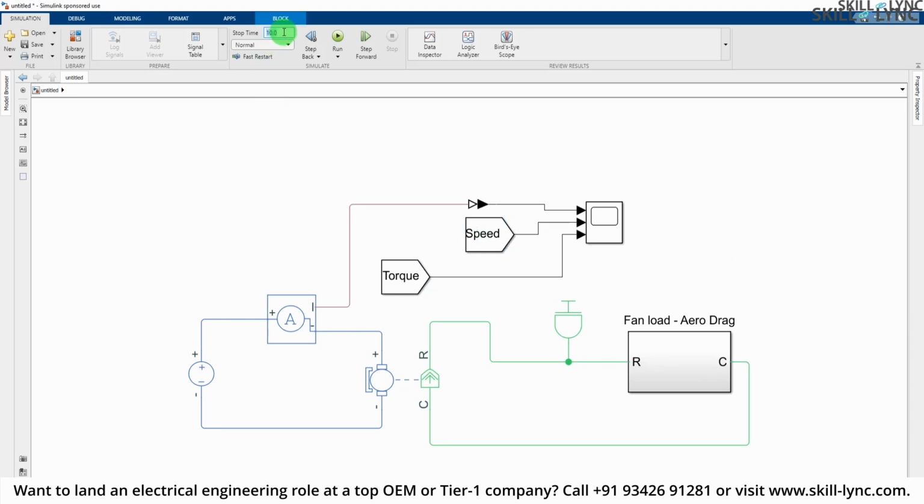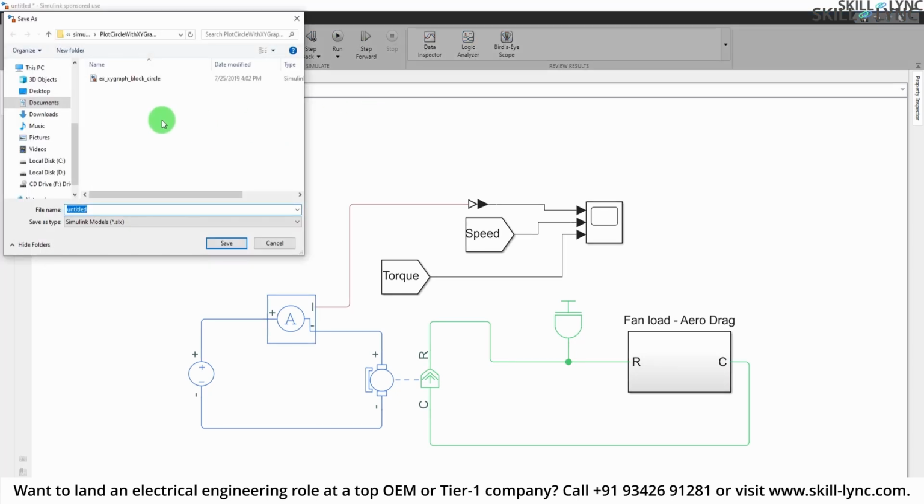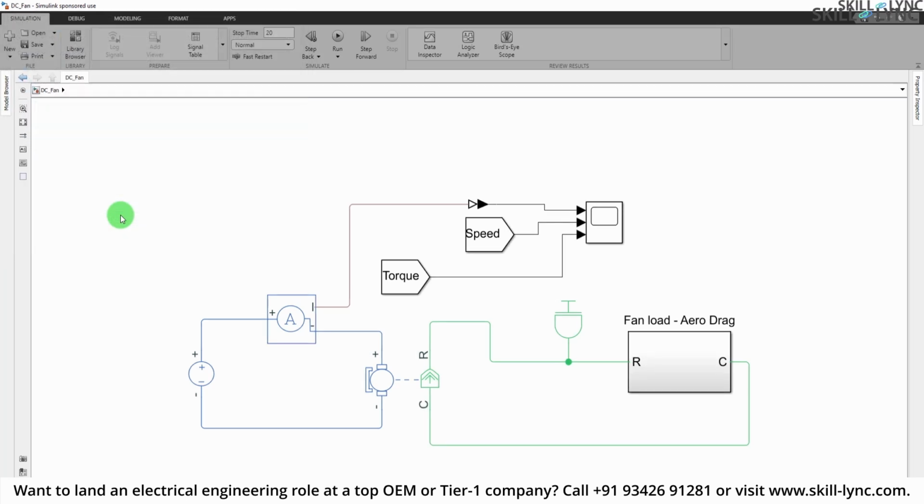Let's run this simulation for 20 seconds, and let me save it in my folder, a new folder, and my file name is DC_fan, so that I will remember what this model file is. If I hit the run button, almost everything is ready, and we are now waiting to see the current, speed and the torque.